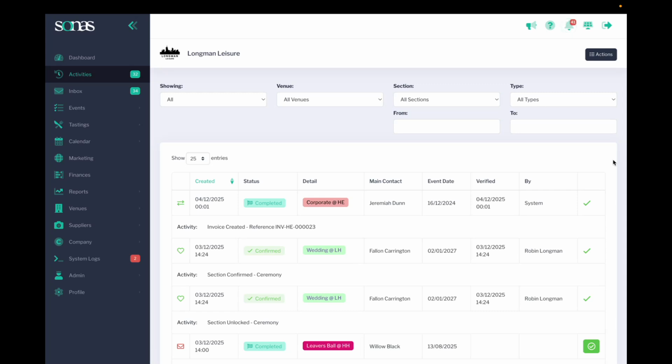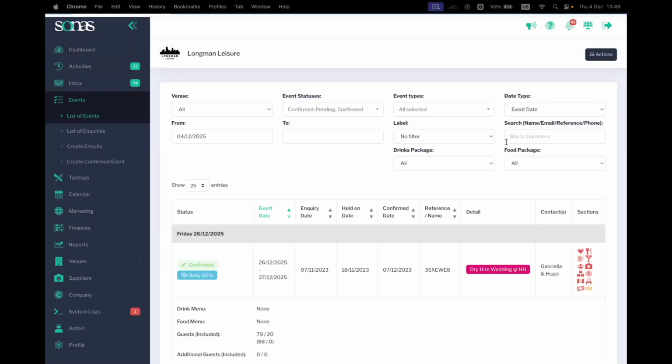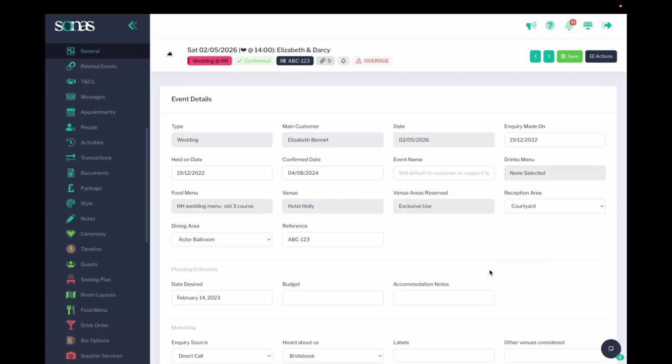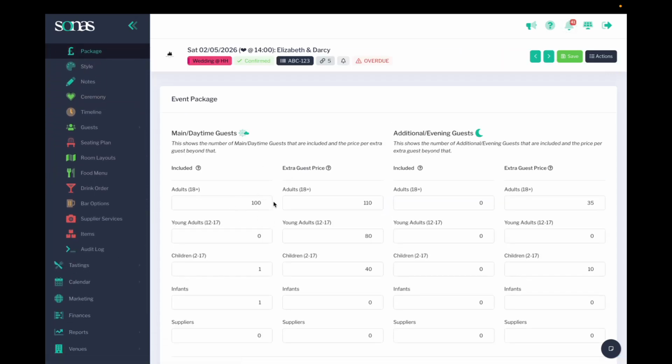Now, before we go into the setup as a whole, I do want to go through just an overarching look at the financial aspects of Sonas, just to see it in full picture. So when we're creating events in Sonas, we're going to be associating, first of all, an installment plan. So we're building up a package and we can define what that package is. So if you're dry hire, maybe that package is venue hire only. For a full event, it could be something like you have 100 adults included, the cost for additional adults. If you have evening guests included, evening guest costs.